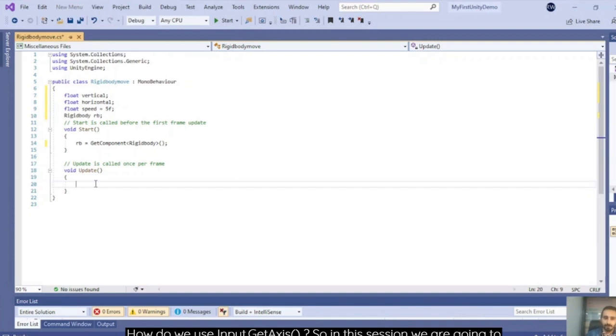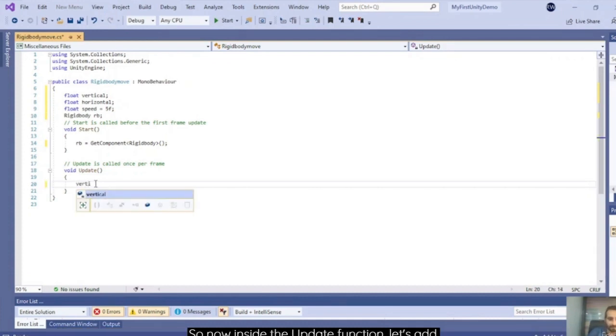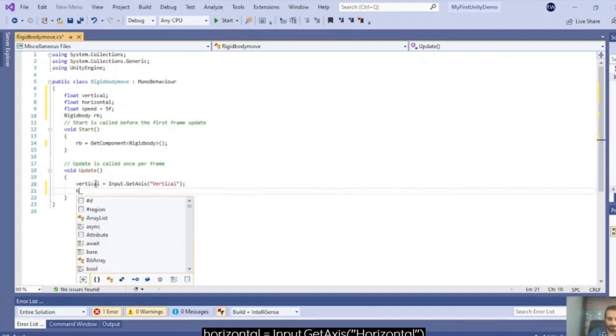How do we use Input.GetAxis? So in this session, we are going to implement Input.GetAxis to move the sphere basically. But to move the sphere, again, we are going to use the Rigidbody component of the sphere. So now inside the update function, let's add vertical equals vertical and horizontal equals horizontal.